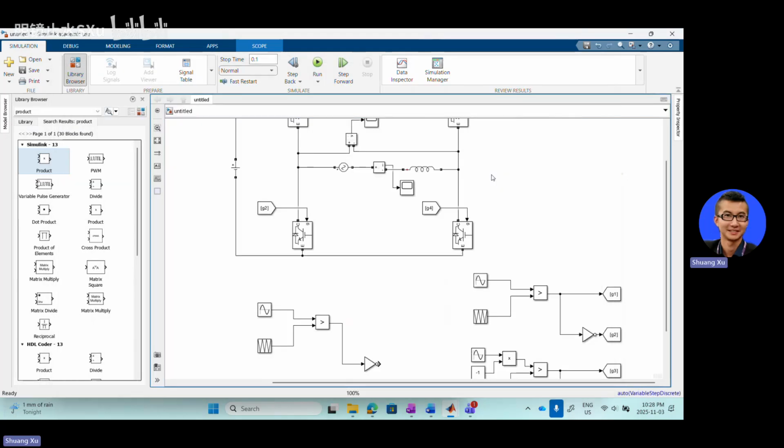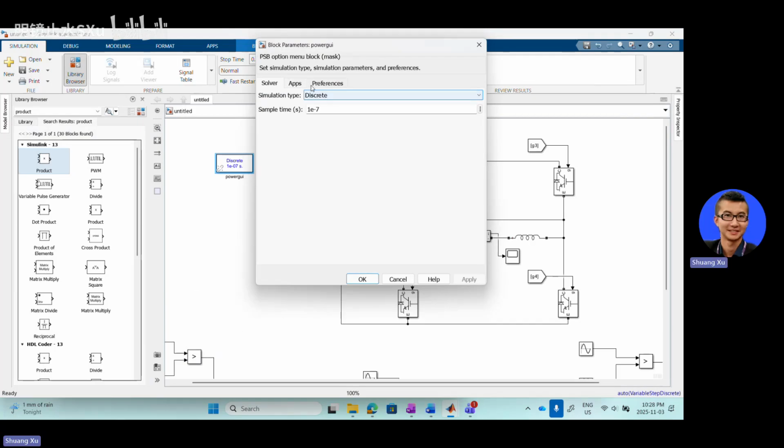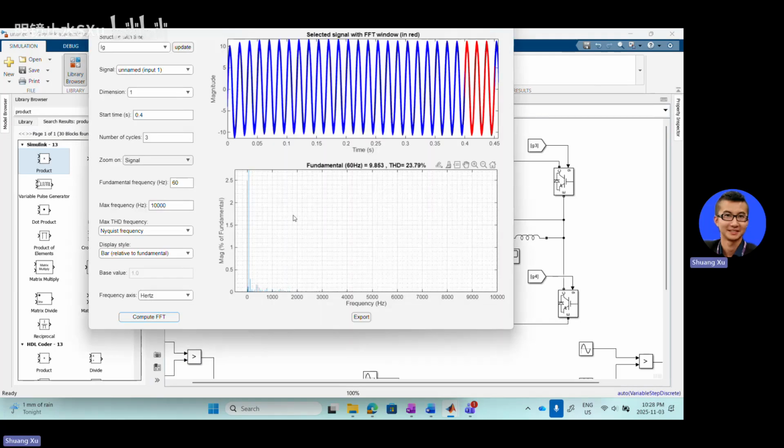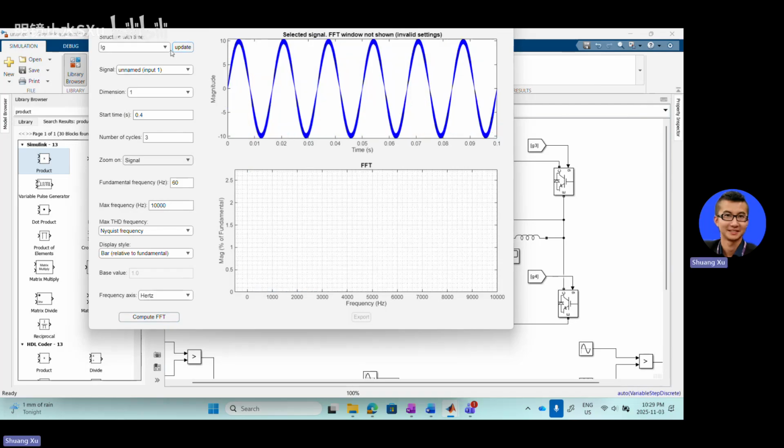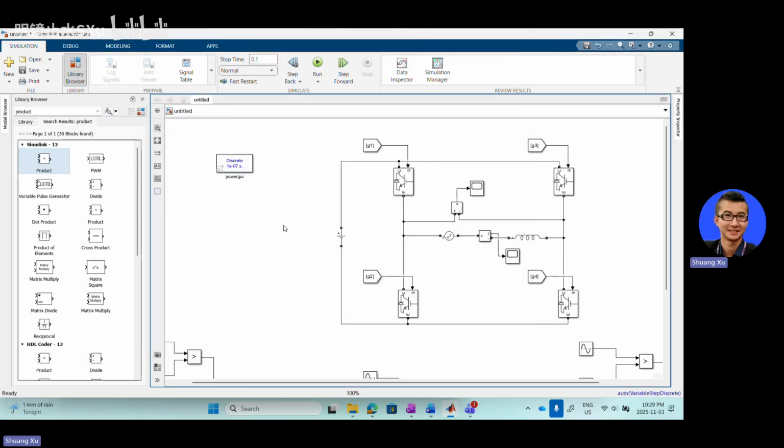We can also have a look at its FFT. Update the IG. It should be the smallest, like 6%. Like 6% should be the smallest.